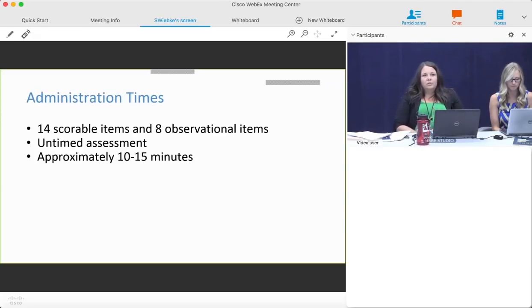So as far as administration, there are 14 scoreable items and then those 8 observational items for the social emotional part of the test. This is an untimed assessment, and so we don't want to have the students sit there all day. So we want to make sure that we are moving them along and not frustrating the student, but it's not timed, so they don't have to try and do everything within 1 or 2 minutes.